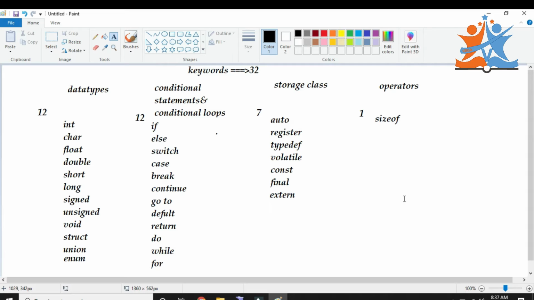So that is the reason I go with these four scenarios. So all data types except array, we can take all the data types in C: int, char, float, double, short, long, signed, unsigned, void, struct, union, and enum. So these are the data types we have available in C.